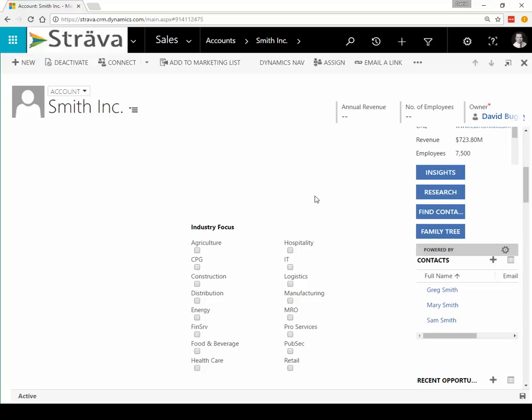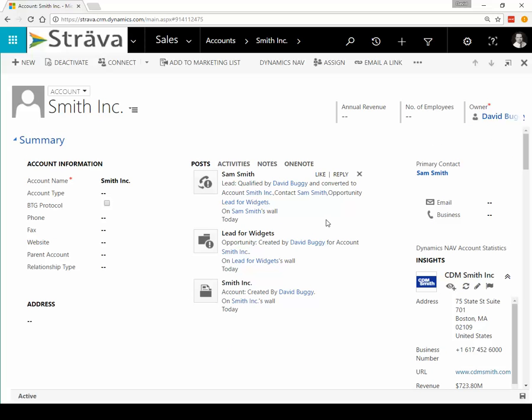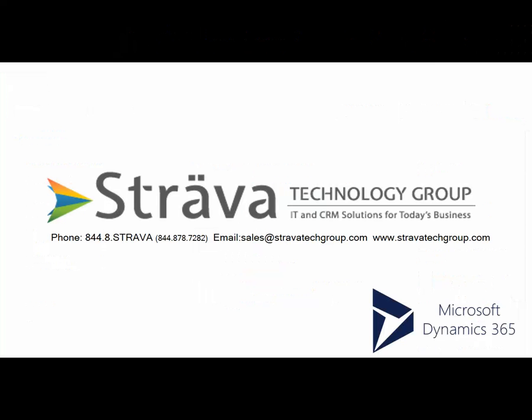This solves the challenge of the out-of-the-box way that Microsoft CRM and Dynamics 365 handles, or the inability for it to handle, multiple contacts within a lead. We'd certainly love to talk with you about providing this enhancement to you. We feel like it's an important enhancement and it solves a lot of business challenges with using the leads area of the system.